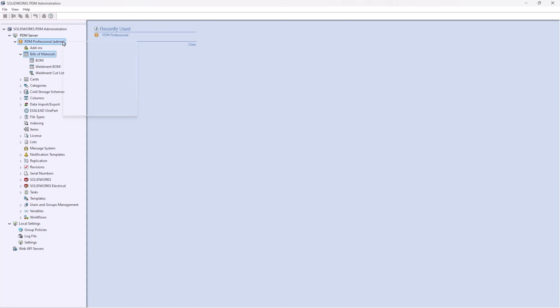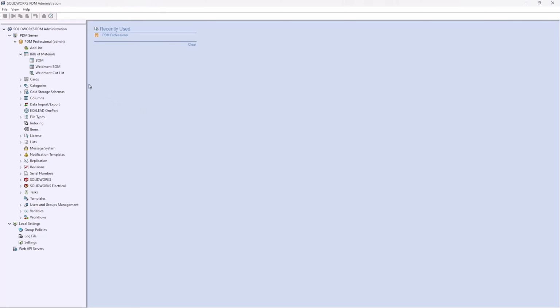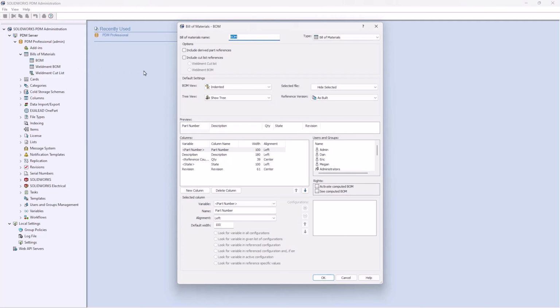For administrators, you can now access the log information for when users log in and when they've logged out. The log contains valuable information for the date, application including desktop, Web2, COM API and Web API, machine, address and user. And finally, administrators can define default view settings for the computed BOM and then deploy them to all users.